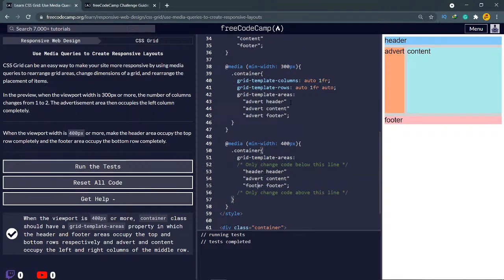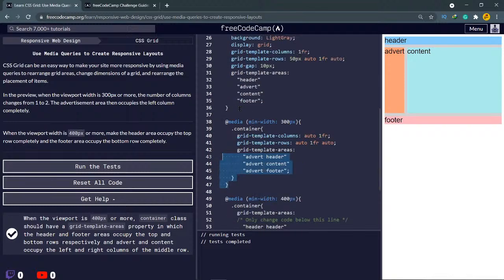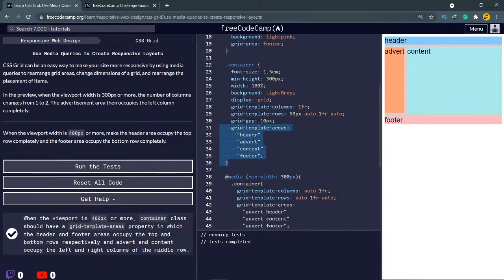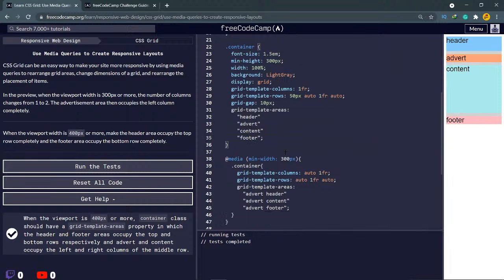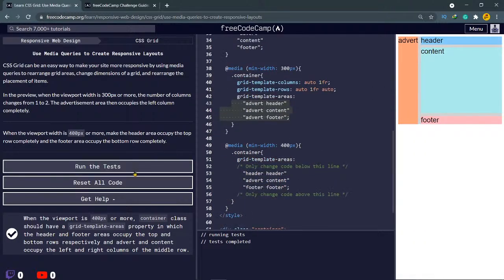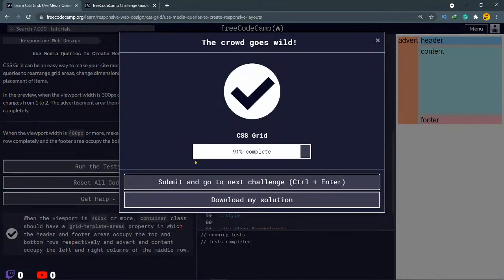And in the 300 pixel, this is the grid template column. Grid template area has been defined here. These are header, advert, content, footer, which is this one. And at the 300 pixel, we have given like this. If we run the test, go to the next challenge.